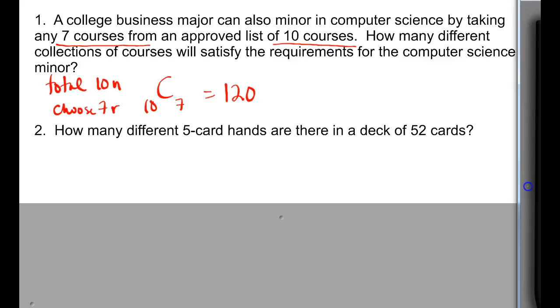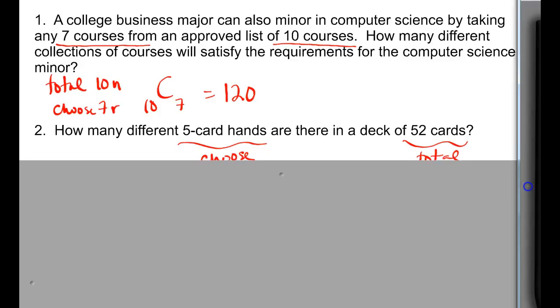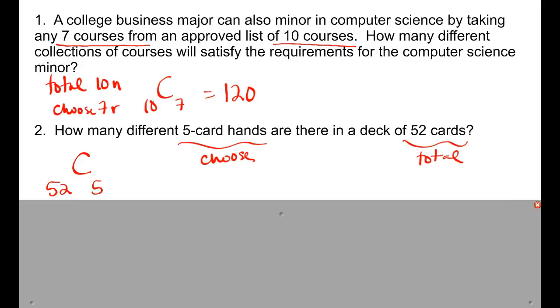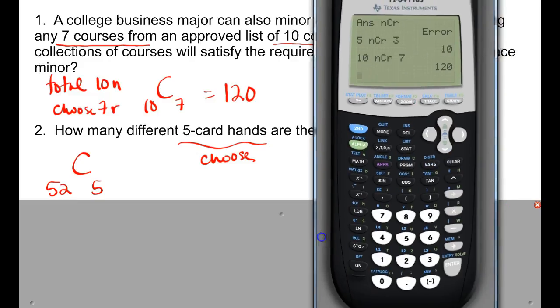Okay, we're back. How many different 5-card hands are there in a deck of 52 cards? 52 is my total. 5 is what I'm choosing. So I'm going to say 52, choose, 5. This is going to be a really big number. I'm guessing, I don't know, in the millions? Not sure. 2 million? I don't know.